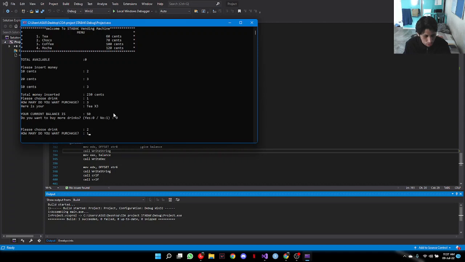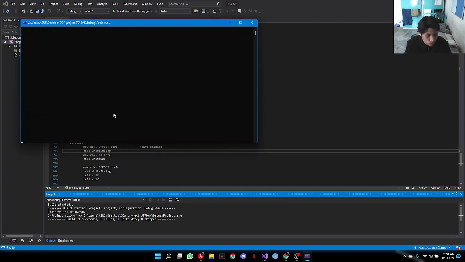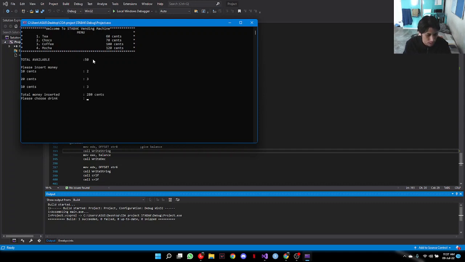I will choose 1. It says not enough balance, so it asks whether I wish to add money or not. I will add money. So it goes back to loop 1. Here, as you can see, the total is available from the previous balance. So I add money, and then I choose drink 2, and how many do you want to purchase? 2.